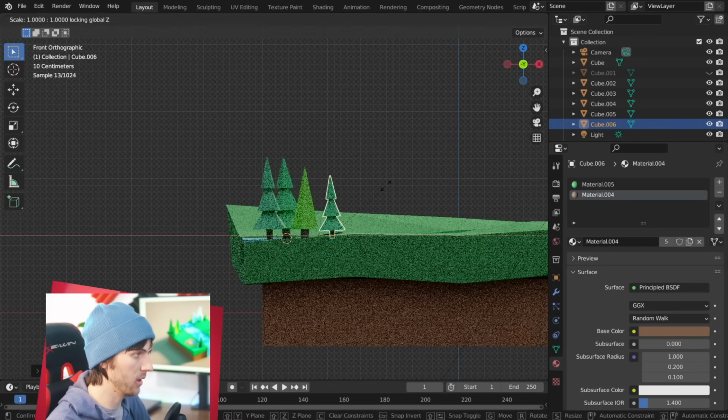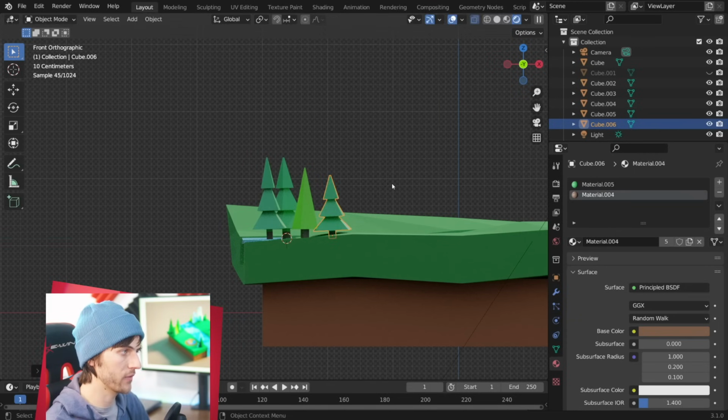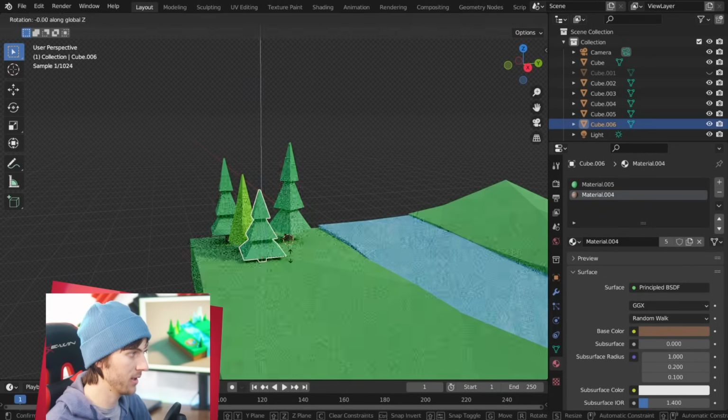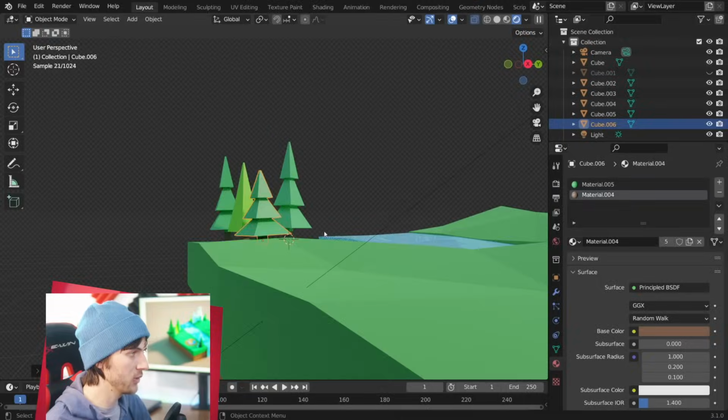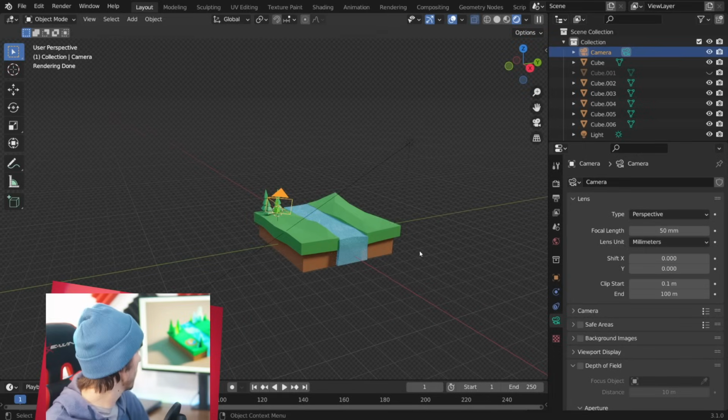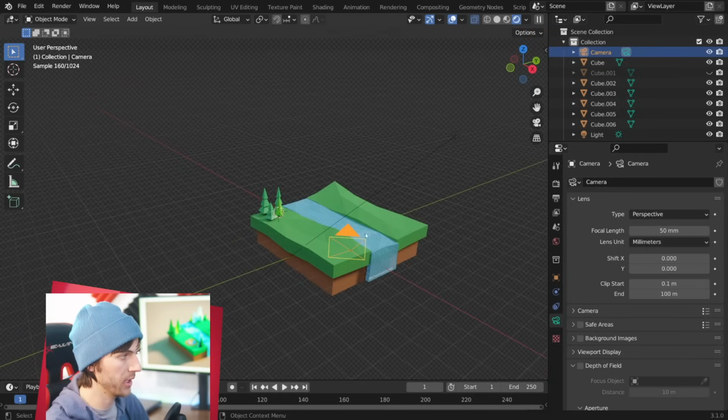Maybe make this one scale down a little bit, but then Shift S along the Z to make it sort of short and fat. This one could be a little bit taller. Just kind of forming our low poly utopia. Now I think it's time we place our camera. So I'm going to grab our camera and I'm going to jump to side view here where I think a good angle is.